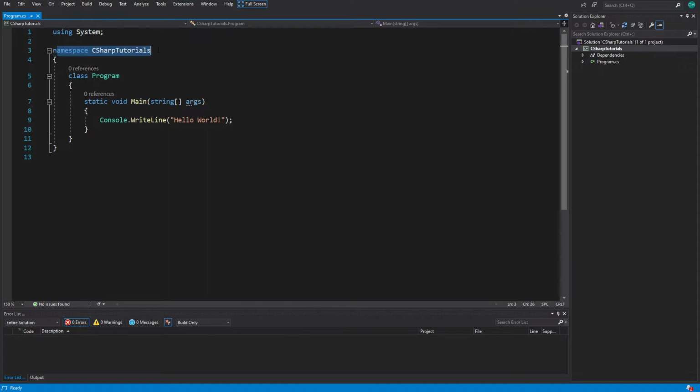So I've kind of explained namespace to you there. It's used to organize code. You can isolate code between namespaces.